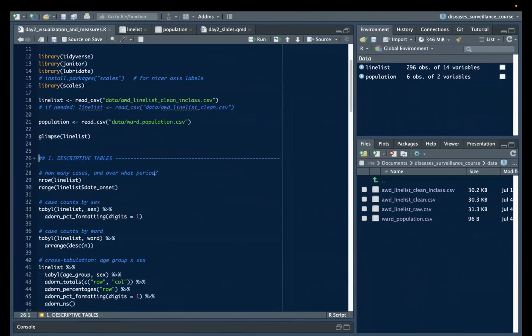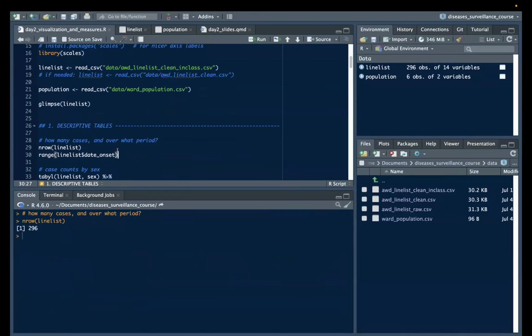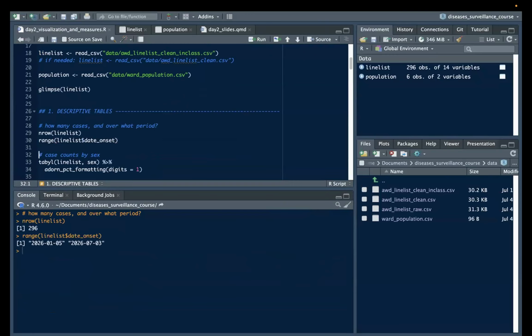So if we just check our number of rows, you can see our number of rows currently is 296. We also want to check our range for our dates. What is the range of our onsets? From what to what are we dealing with in terms of date onsets? In terms of date onsets, we are dealing with 5th of January 2026 to 3rd of, I think this should be July 2026. So this is how you can check for your range. You use the range function.